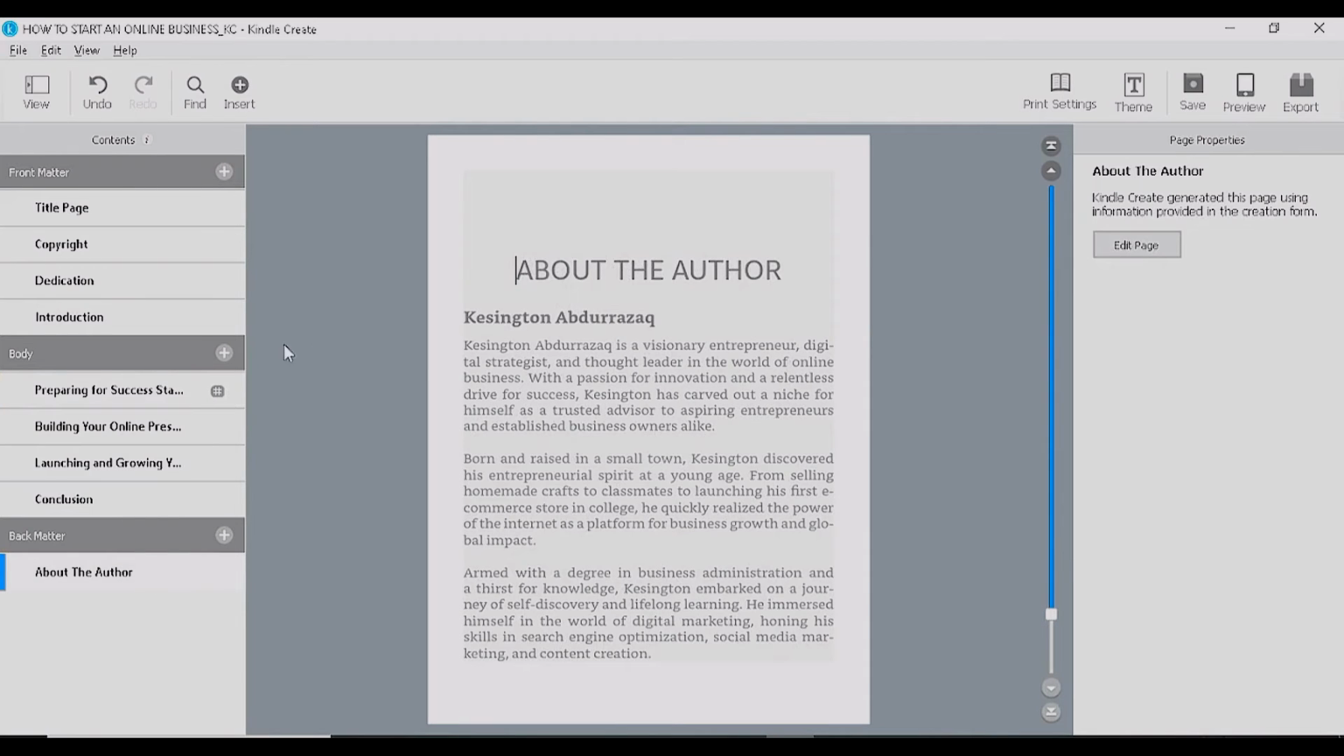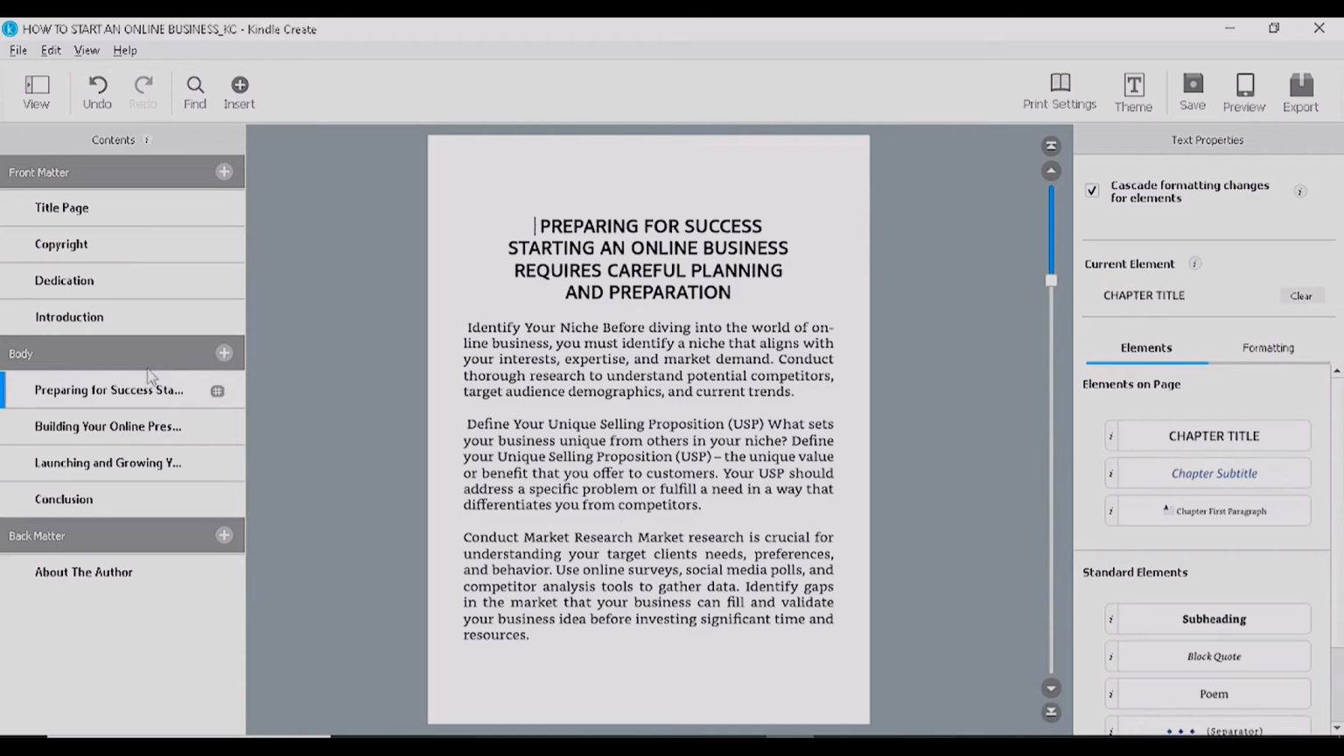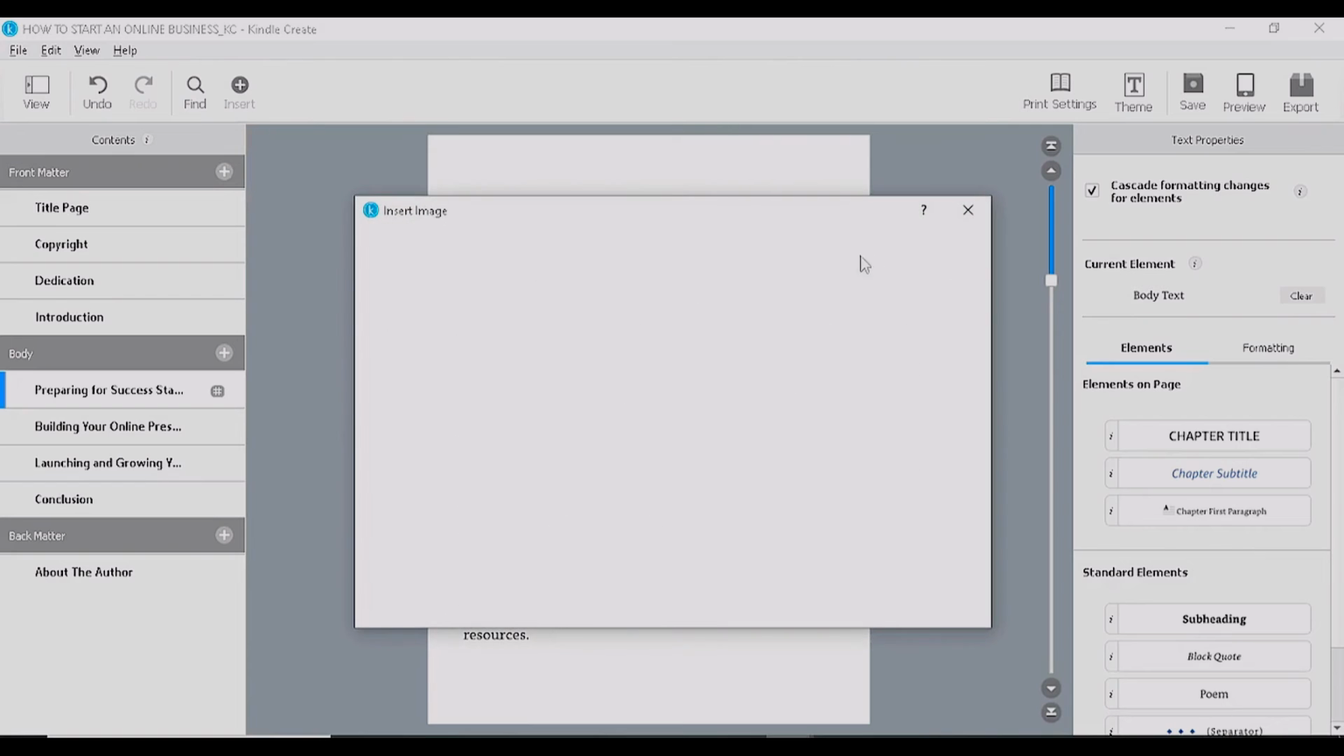So yeah guys, that's basically all we need to do to create the ebook itself. And just in addition, if you want to add pictures, you can as well add pictures. You just want to come to the area where you want to add pictures, and then click on insert, and then select the picture.